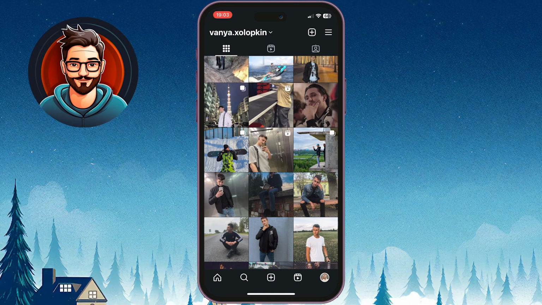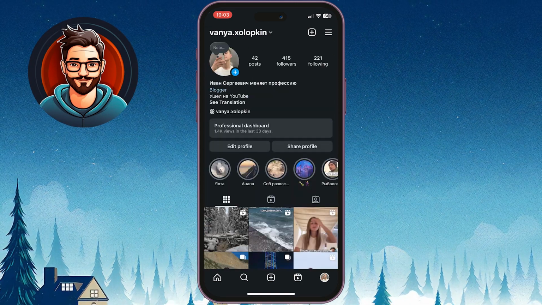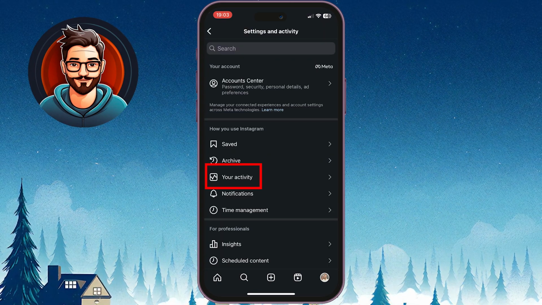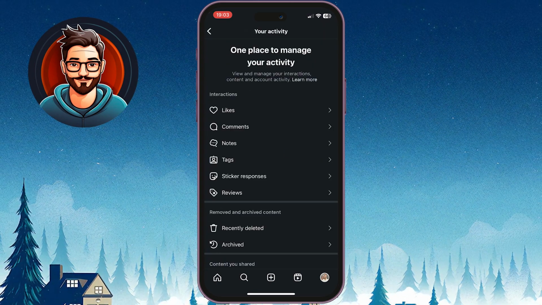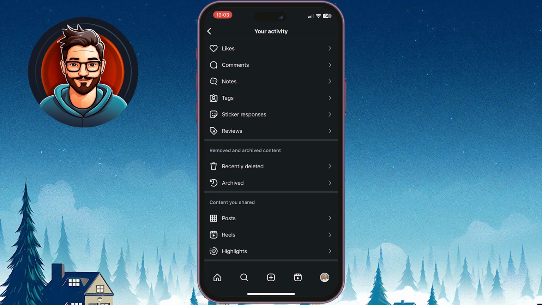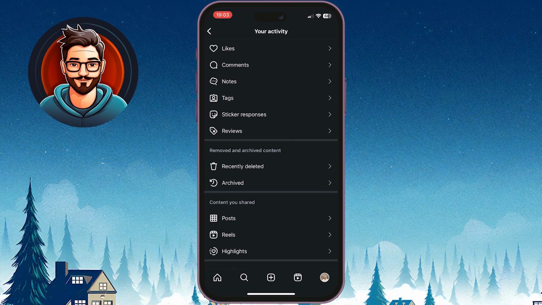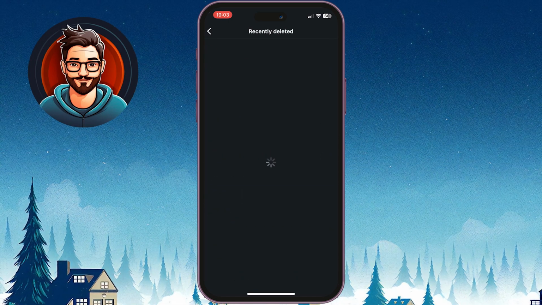Step 1. Go to your profile, tap the three lines in the top right corner, select your activity, scroll down to the removed and archived content section and tap recently deleted.